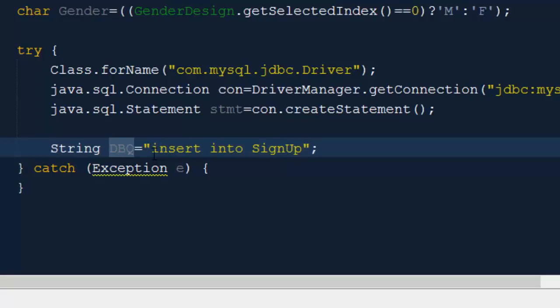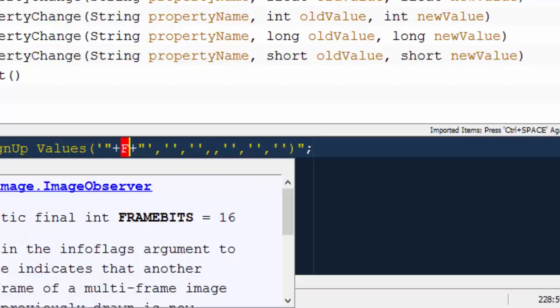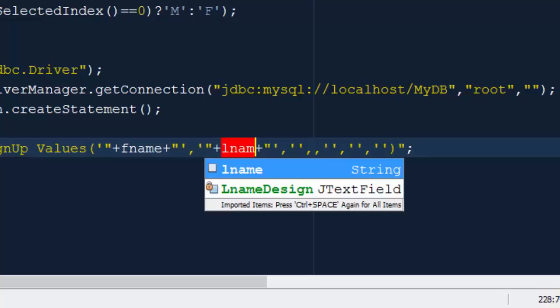So we are typing insert into signup values, and for first name we are using double quotes, last name and username as well. But for age we don't need double quotes, so we are not using double quotes. Date also needs quotes, similarly the password and the character. Now close the double quote, type plus, and pass the value of fname. Similarly for the last name, username, password, age, and so on.